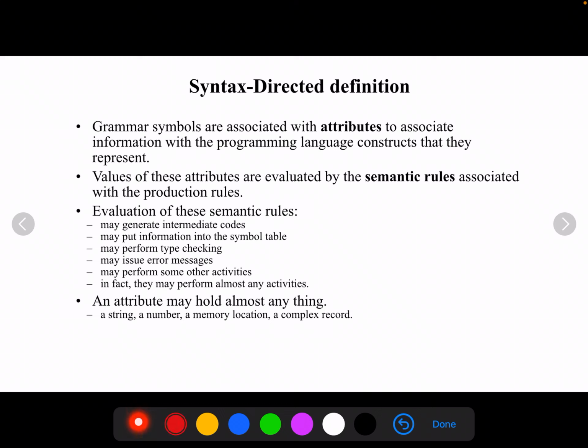We also have here that evaluation of these semantic rules may generate intermediate code, may put information into the symbol table, can also perform type checking, and may produce error messages. It may perform some other activities. In fact, they may perform almost any activities. Those are called semantic rules. You can see that while constructing the semantic rules for some of the examples.